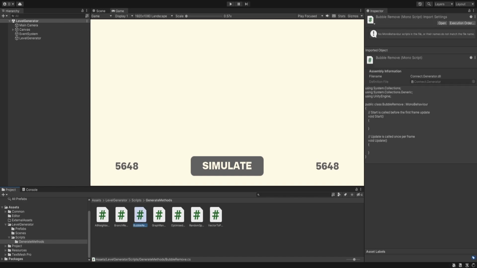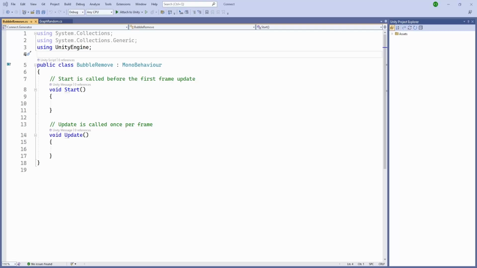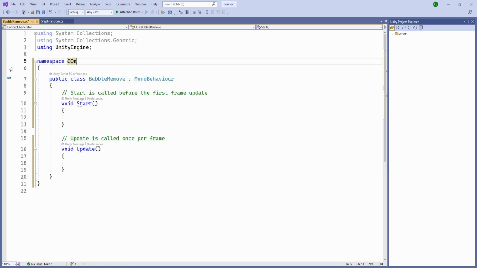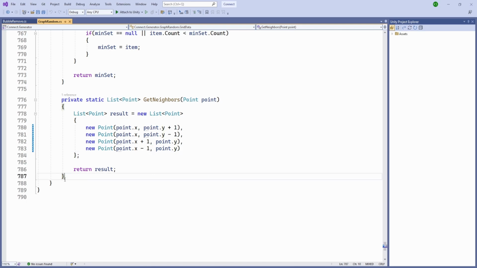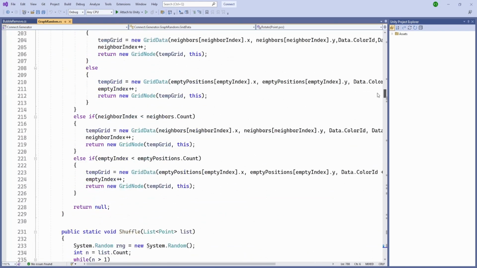and let's open it up in Visual Studio, and we are going to surround it with the namespace, and it is going to be connect dot generator dot bubble remove, and this is going to be our last trial script. And after that, we are finally going to generate our levels, and it is going to implement the generate method interface. What we are going to do is copy everything from our graph random, because it is going to be similar to that script.